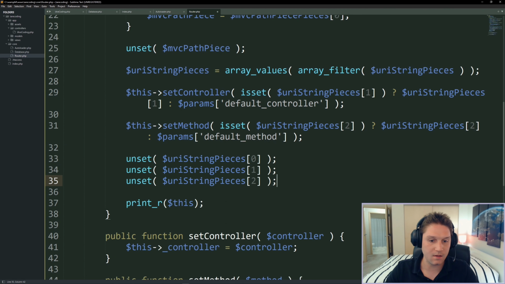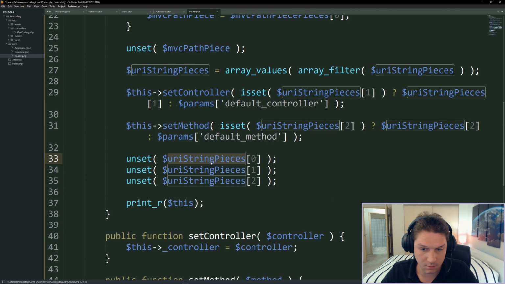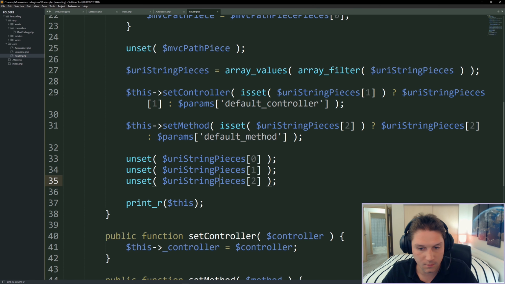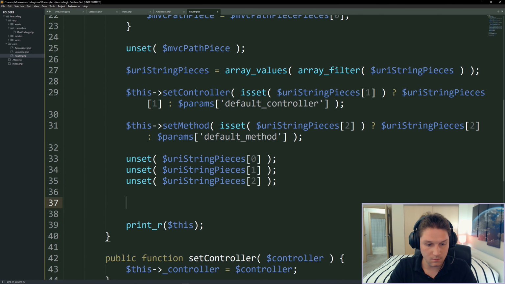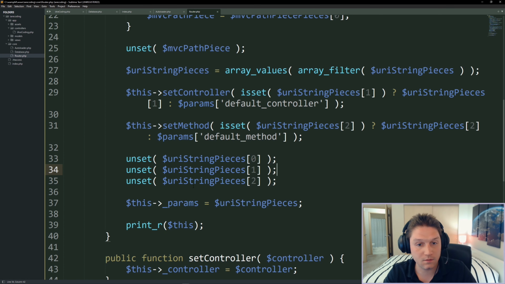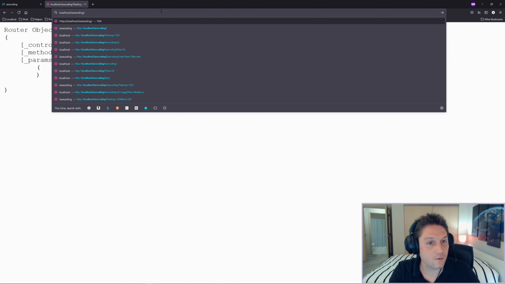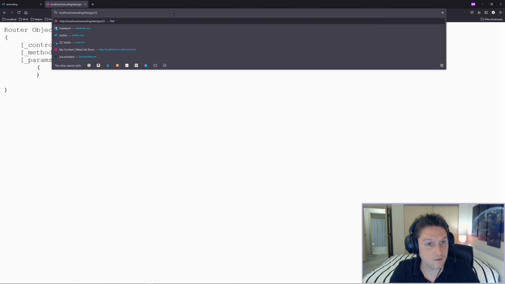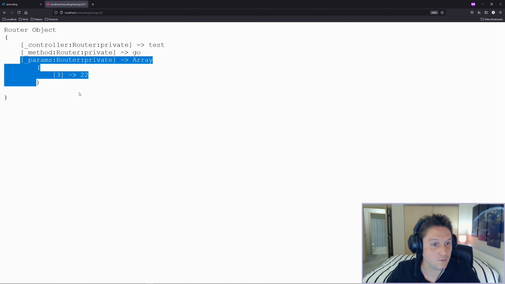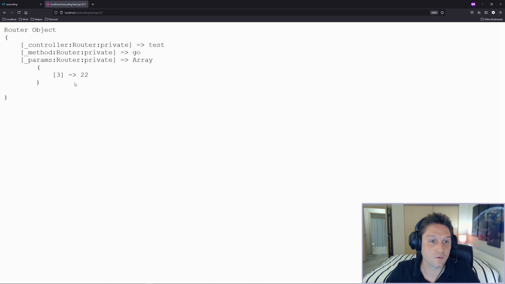After the method has been set, we're going to unset all our URI string pieces 0, 1, and 2: folder, controller, and the method. Anything that's left after that will just be our parameters, which we are going to save to our params. If we do a /controller/method/ and another something, anything after the method is just going to be considered parameters passed in to the method that we specify. Back to our IR coding, and I specify a 22. You see our parameters now has a 22 that will get passed along as a parameter to that function.